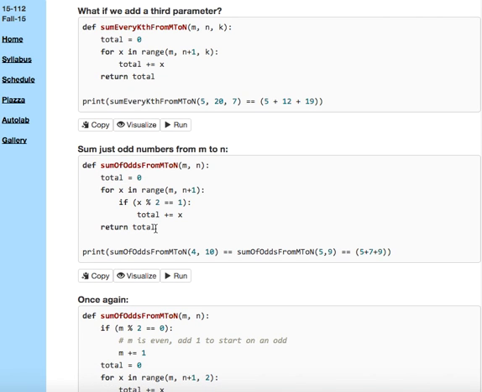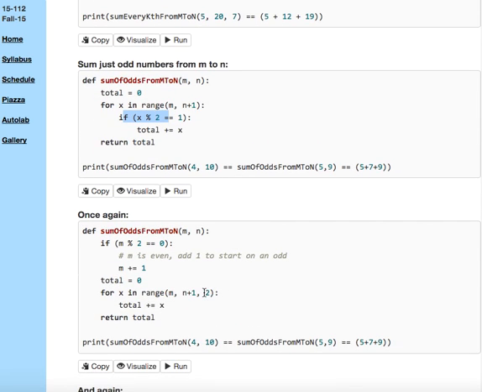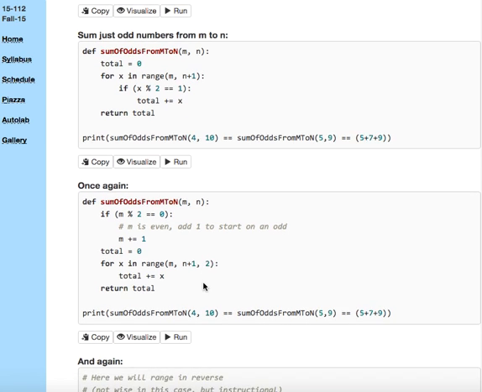Another way to go about doing this, though, instead of going through every number and then checking if it's odd, we could use the step to only go through the odd numbers. So we'll step by 2s. The thing about stepping by 2s is you have to make sure that you start on an odd, otherwise you'd be stepping through the evens. So if we're starting on an even, we add 1 to make sure that we're starting on an odd. At that point, we can start at m, which is the lowest odd in our range, and step by 2s.